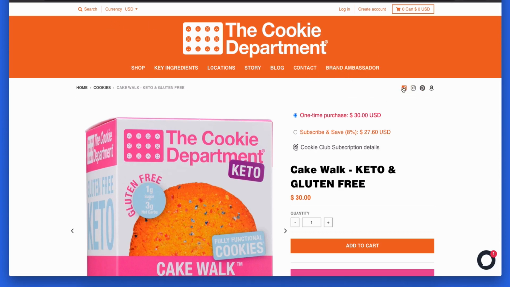This is the biggest no in direct response marketing. Having social links is the biggest no because people will click them. They'll be on Facebook. You've just paid for the click and you've lost their traffic. Remove these now. This is stupid.